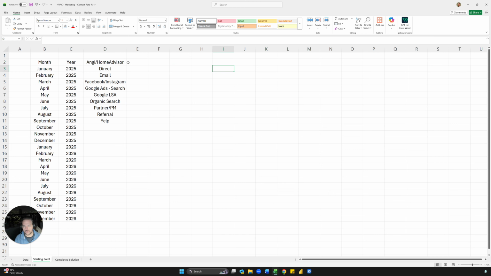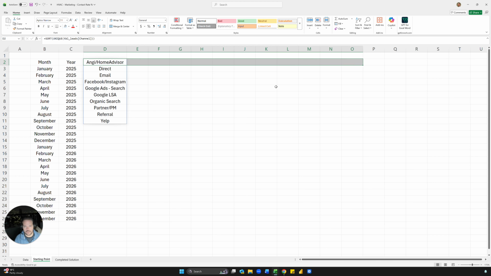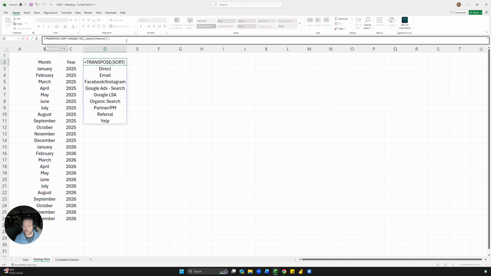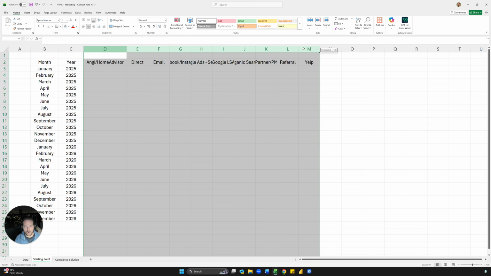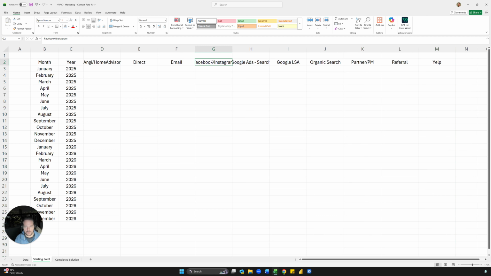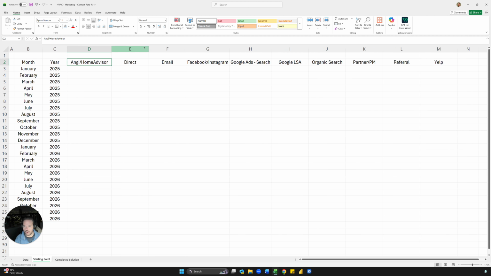But now the final thing I want to show you here is how to transpose from the column to the row. And that's going to be the transpose function. So TRANSPOSE, SORT, UNIQUE, the leads table, and then the marketing channel. And now you have that. Again, Control C, Control Shift V, and now we have the unique list sorted alphabetically and also across the row and not in the column here.